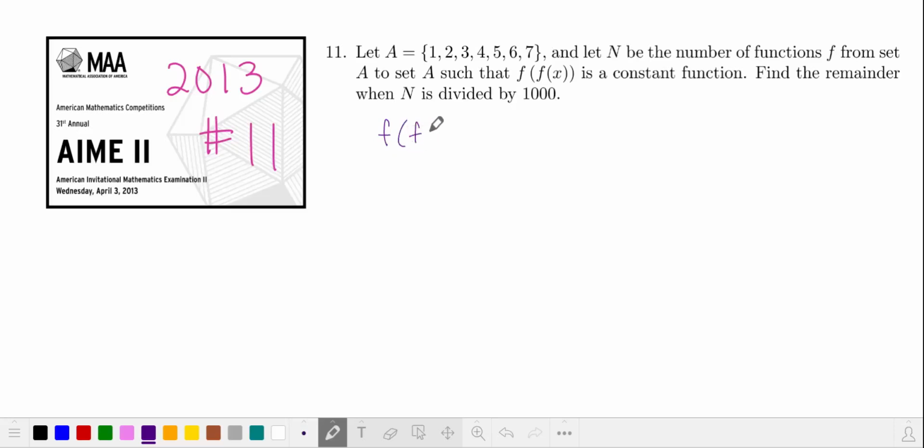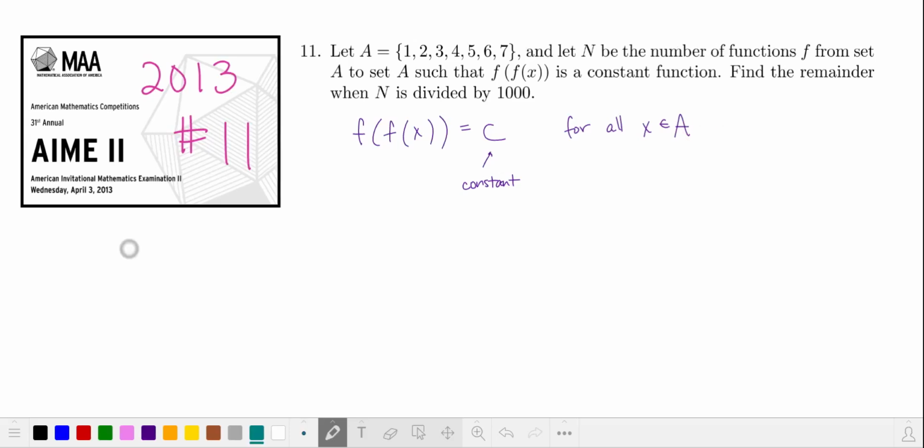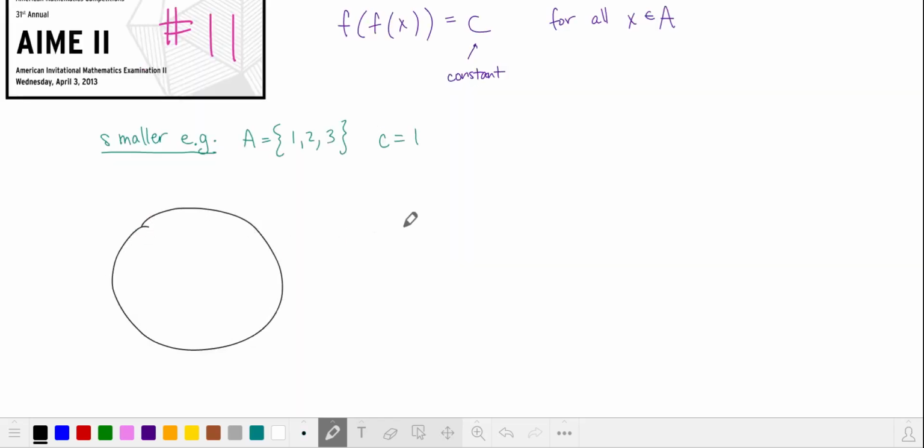Let's let our constant be equal to c. So f of x is equal to c for all x in this set A. Let's take a look at a smaller example where A has just 3 elements, 1, 2, and 3, and we'll take our constant to be 1. And we'll use these circles to represent the domains and ranges of our function.